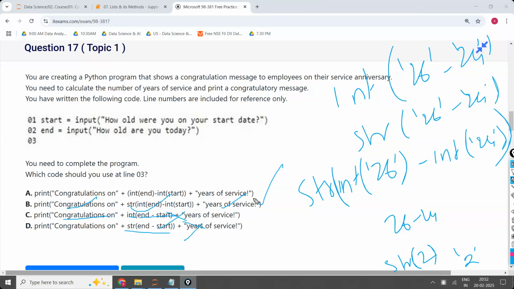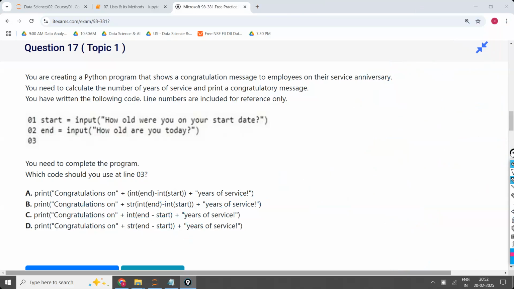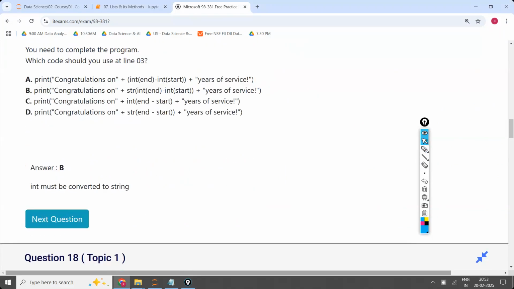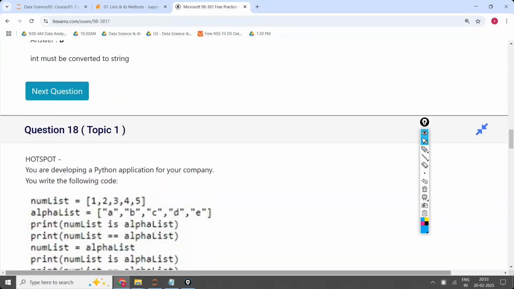So what is the answer, miss? B. Is the point clear? Today only we have discussed this string concatenation example. Okay, so the answer is B. Right. Next.